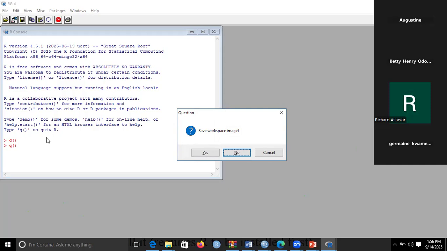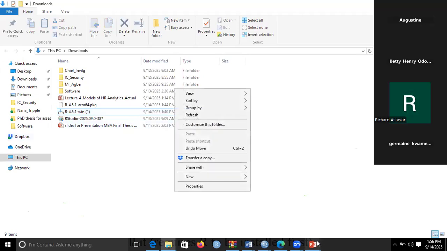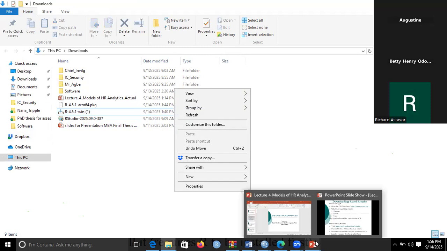There's no need saving a workspace because there's even nothing there. So for save workspace image, you just click on no. Then automatically it has closed. It disappeared, so it means you close it. That's how you close R. Q, open and close brackets, then it goes off.